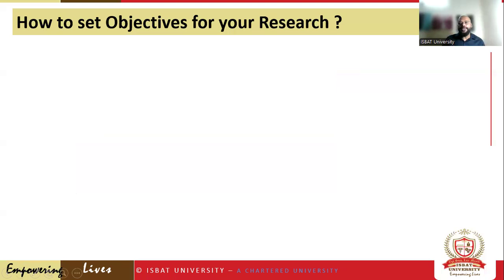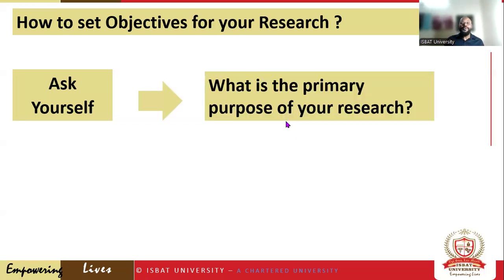So how to set objectives for your research? That's what we are going to see now. First thing, if you are a researcher and you have a title in front of you, you have to ask: what is the primary purpose of your research? That is the first thing you have to make sure of, because it is quite confusing for researchers. What are objectives? What is an aim? I'm trying to resolve that complication. Those who know about it, no need to watch this video. Otherwise, if you are a bit confused about setting the objectives of research, ask yourself, what is the primary purpose of your research?